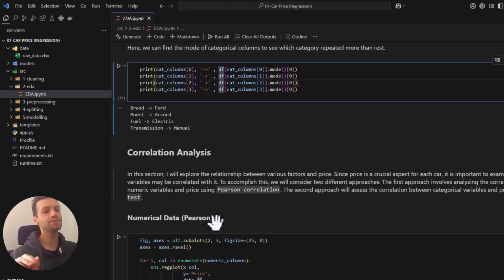For correlation analysis, we have two types. The correlation analysis between all numerical columns, and the correlation analysis between numerical columns and price, or the categorical columns and the price. For the second one, comparing the categorical columns and numerical columns, we use the ANOVA test.